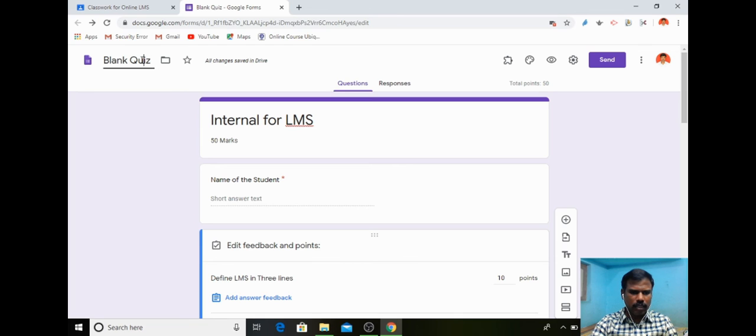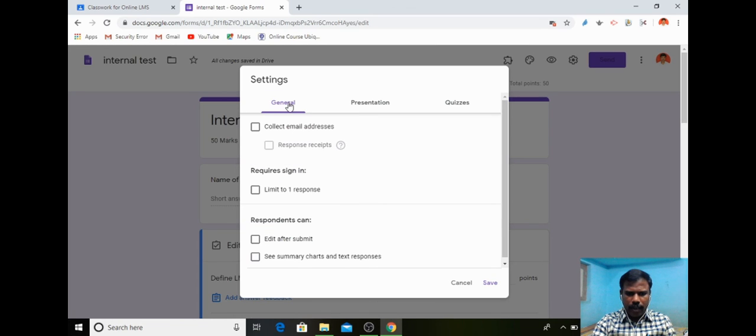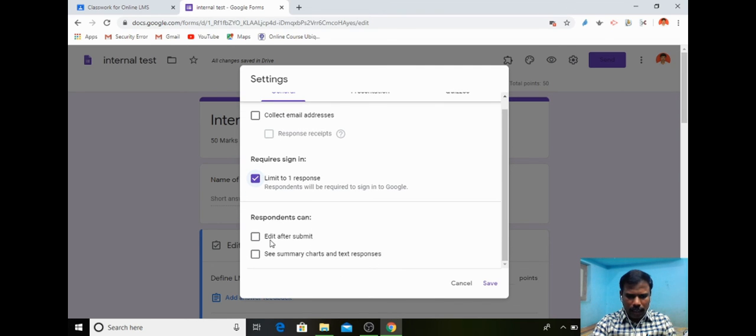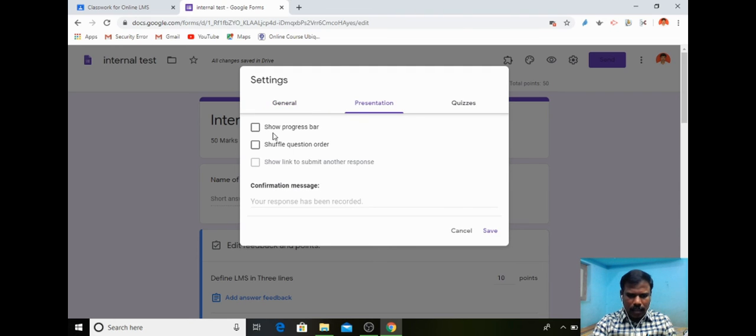I name this quiz internal test. So after making all these things, automatically it will be saved. Now you can see the settings. In the settings you can go to the general tab and collect all the email addresses. Here limit to only one response means the student can attempt only one time, and edit after submit cannot be done. And the second tab, presentation, show progress bar or shuffle question order.